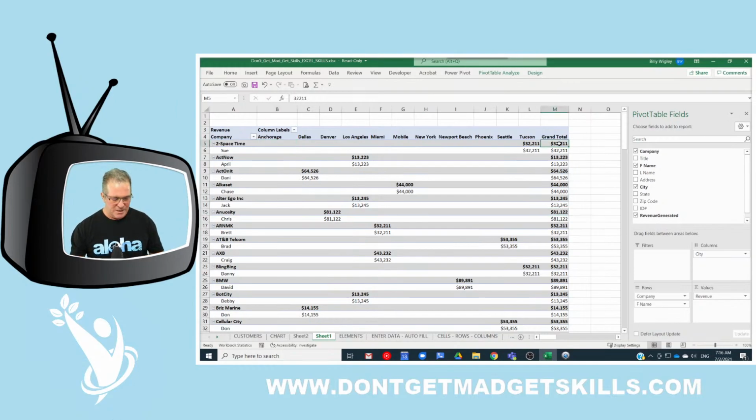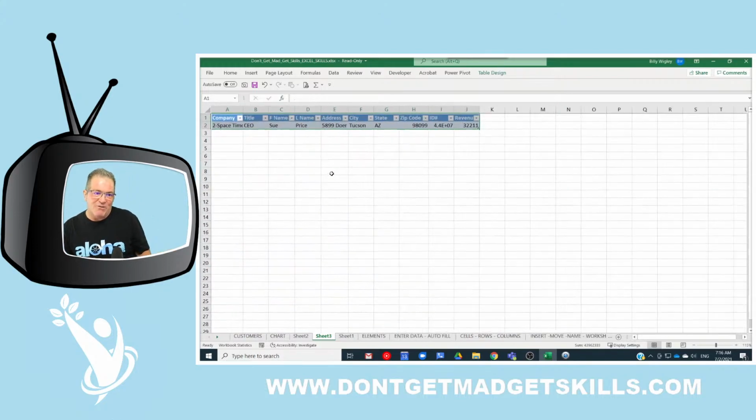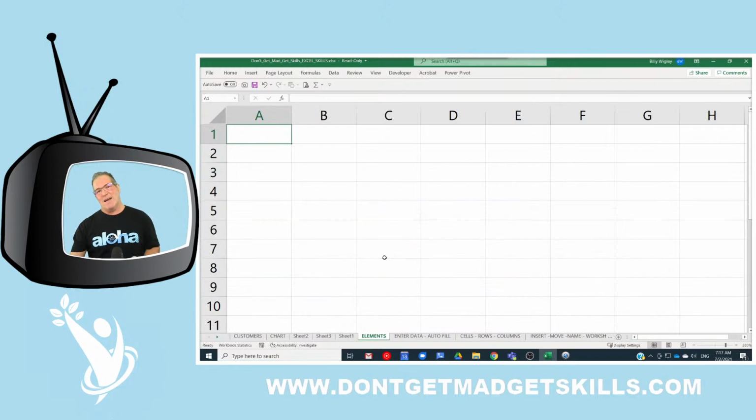And I want to know where this data came from again. Let's say this one, to space time. Double click, boom, boom. There's where the data came from, and there's the city, there's the state, zip code, all the information for that. So double click, be a mighty mouse, use your mighty mouse, and get more data from your pivot table.